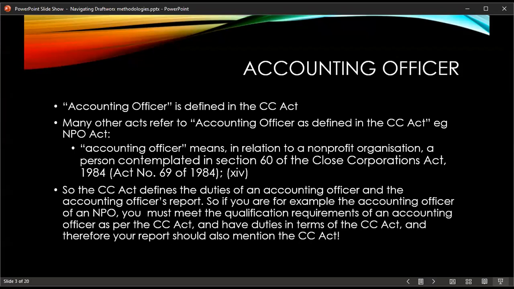Well, what is an accounting officer? Does the trustee define what accounting officer is? Or are you just using the term accounting officer because that seems to be what everybody uses? Accounting officer is defined in the CC Act. So the moment you use the term accounting officer on a report, on any document, if you say you are the accounting officer, you are subscribing to the definition in the CC Act. So please do be careful about the use of the accounting officer.